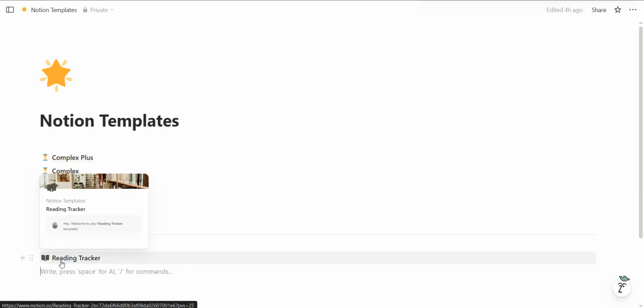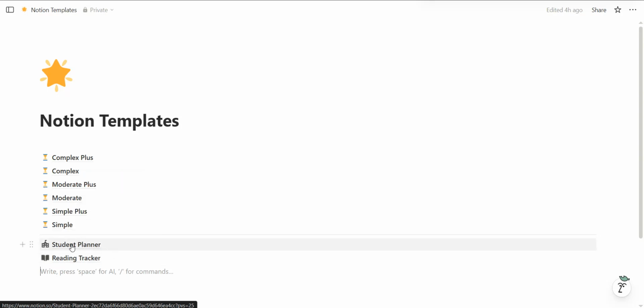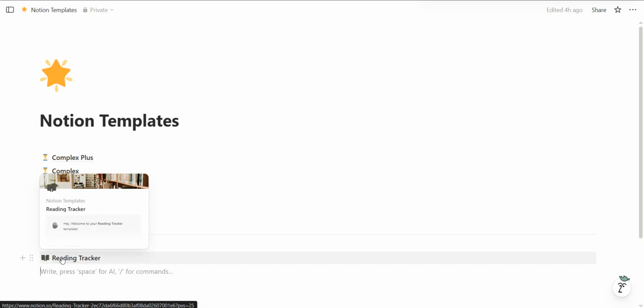We have a reading tracker template too in Notion. This reading tracker is present in the student planner template. In this video, we'll cover the reading tracker template too. Now let's get started.